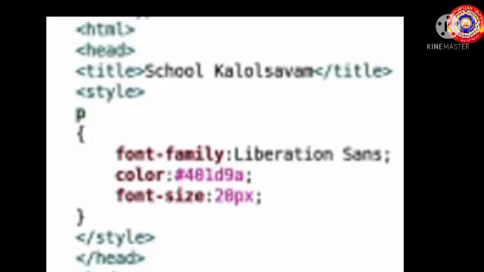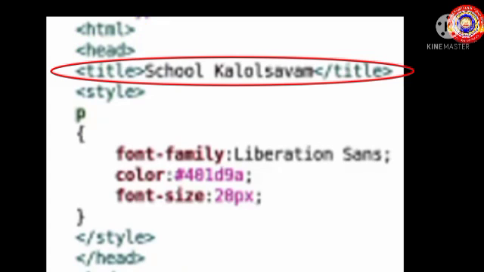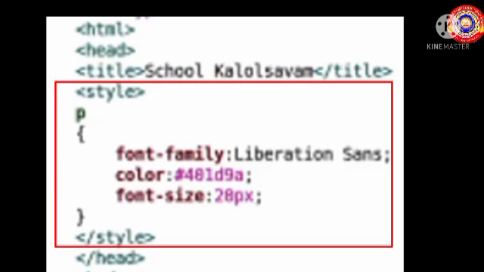Look at the following codes. HTML. You already know the meaning. It denotes the beginning of the HTML program. Then head, then title. Here I gave School Kalolsavam as the title, and this will appear at the top of the web page. Then we have to give a style for the paragraph. So write the name of the tag first. P. P is the paragraph tag. So P, then opening brace.